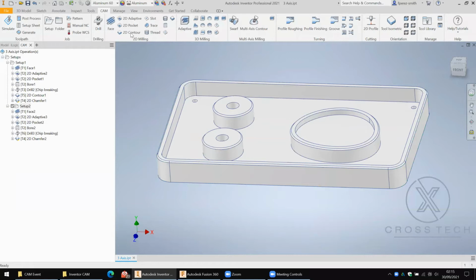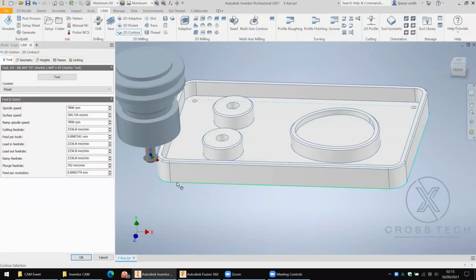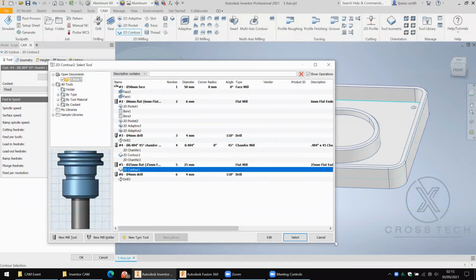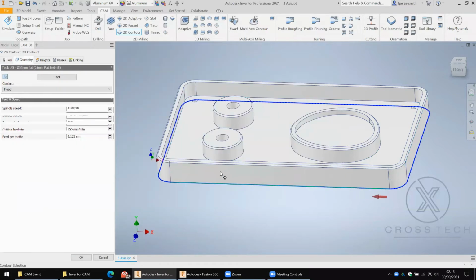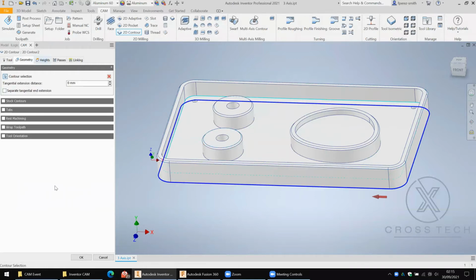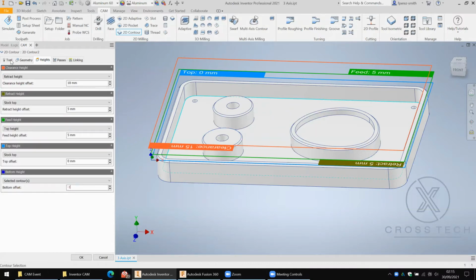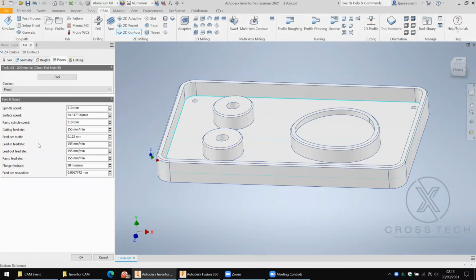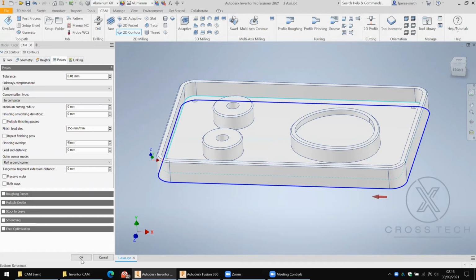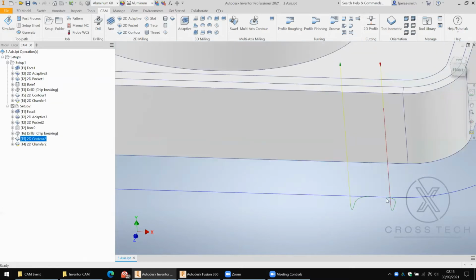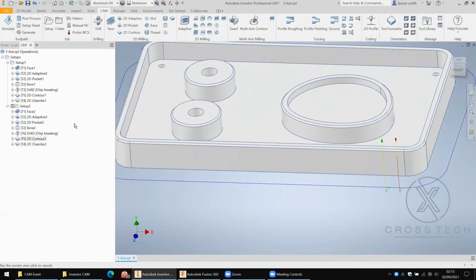So to do that, we'll come to 2D contour. Choose our contouring tool. In this case, we'll choose a 25mm flat. Why not? For the heights, we will choose a bottom offset of -1. And a finishing overlap of 4mm. And I'll position that above the chamfering operation. With the finishing overlap of 4mm, we can see that it repeats the path just a little bit so that there's not a cusp left over.